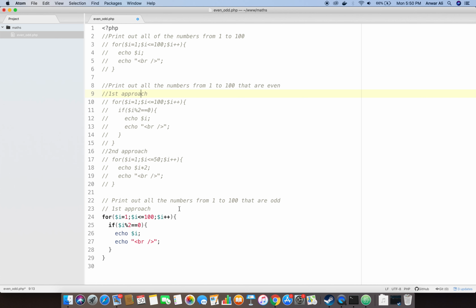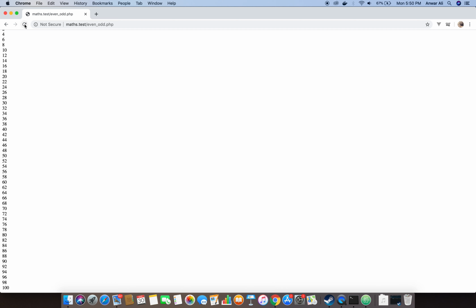Now in case of even numbers, if we try to divide by 2, we get the remainder 0. But if we try to print out the odd number and try to divide it by 2, then the remainder is always 1. So if we just change it to 1, then this should print out odd numbers. Because if any odd number is divided by 2, then the remainder is always 1. So let's see if we get the odd numbers from 1 to 100.